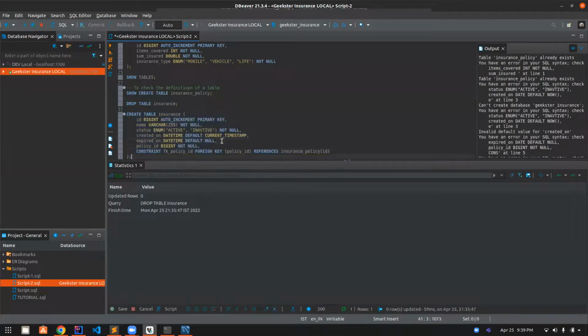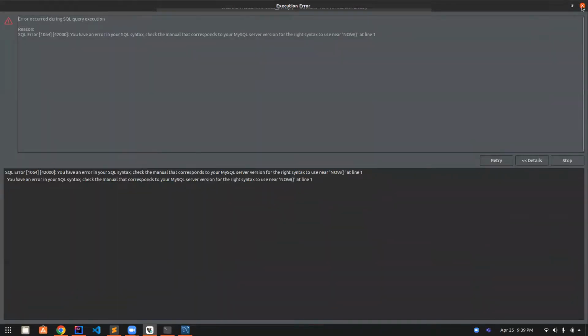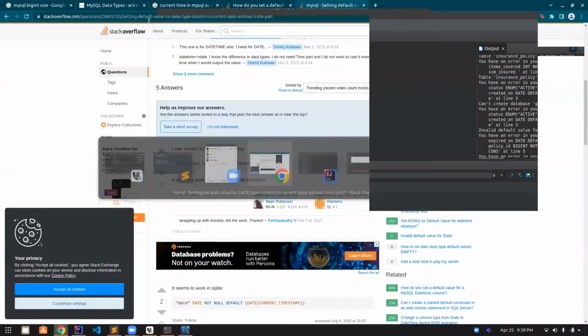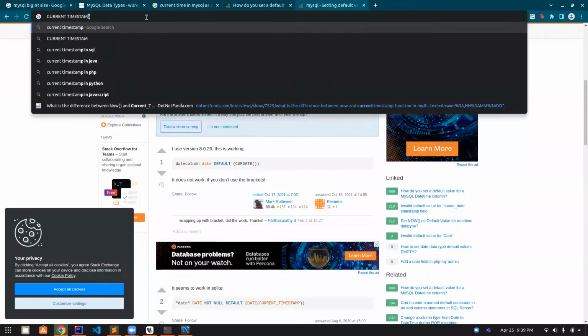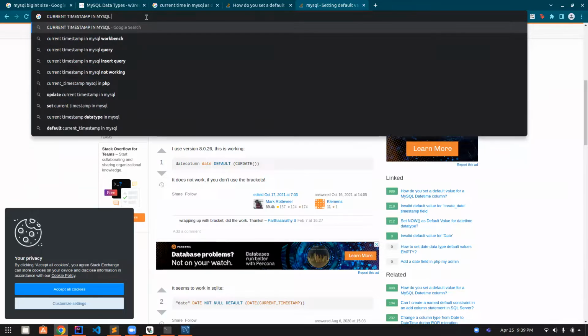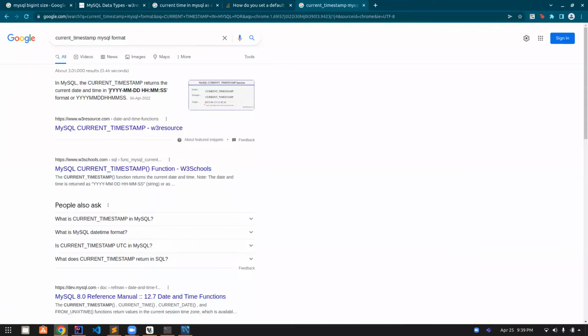Because now and current timestamp do the same thing. So if I just execute now, what does it do? Does it do anything? No. Let me just check the current timestamp. Temp in MySQL format. So it is YYYY-MM-DD, there is no T in between, then space HH:MM:SS. This is the format of the time. Okay.